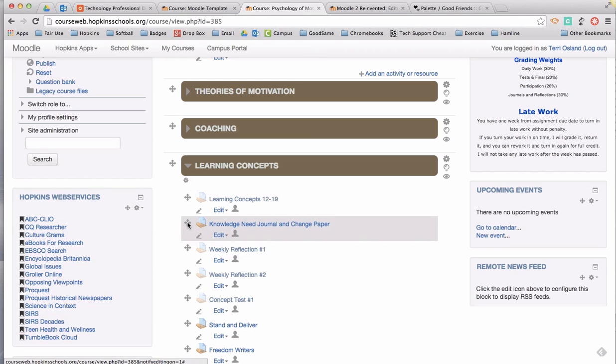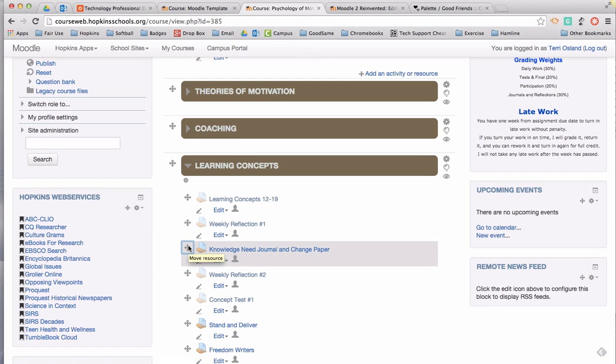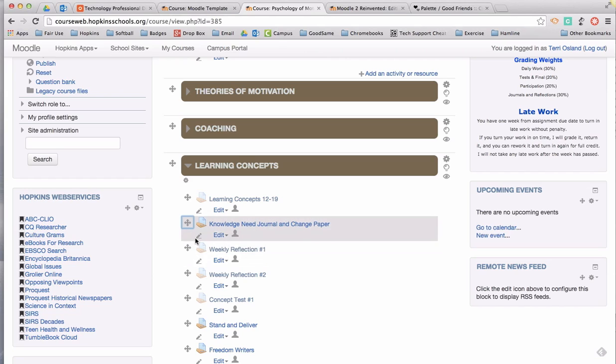If I click on this knowledge need journal and change paper, I can drag it and drop it, and it will move down under the weekly reflection. I'm going to move that back up because Jane probably doesn't want me to do that. You also have a little pencil right here. That's your quick tool if you're going to change the title of your resource. You can see that I click on that, I get right into editing mode. I could change the text of that, and I press enter on my keyboard when I'm done.